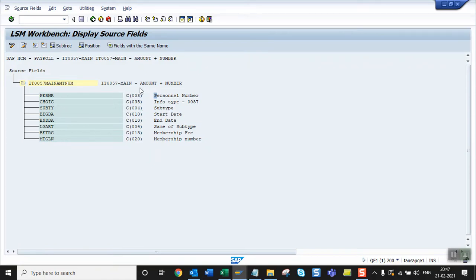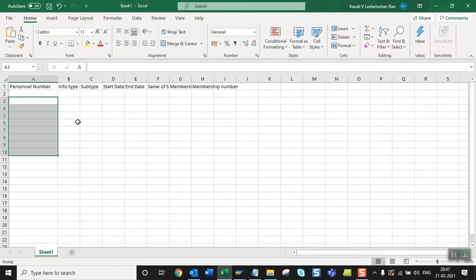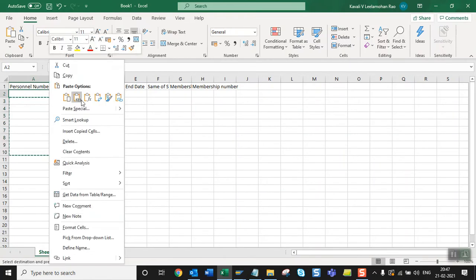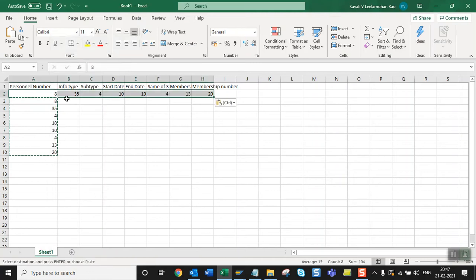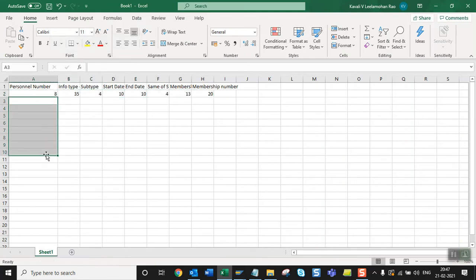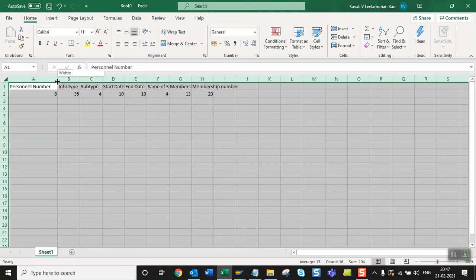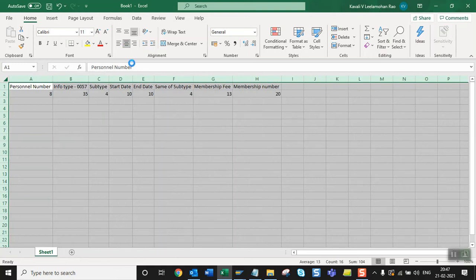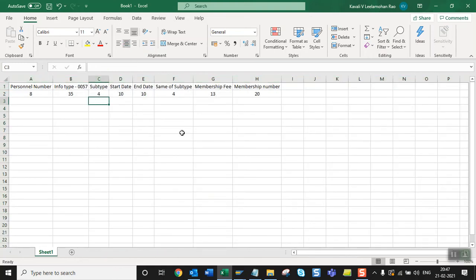Same way, maximum length. We need to know the maximum length, right? This is the one. Maximum length also the same. Copy. This is the one. Simple. This is the format. So now we found the format, and throughout SAP we are going to use the same format.